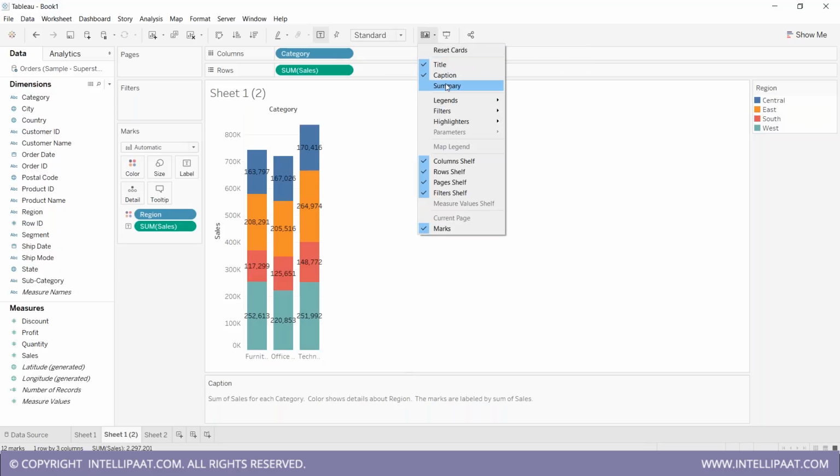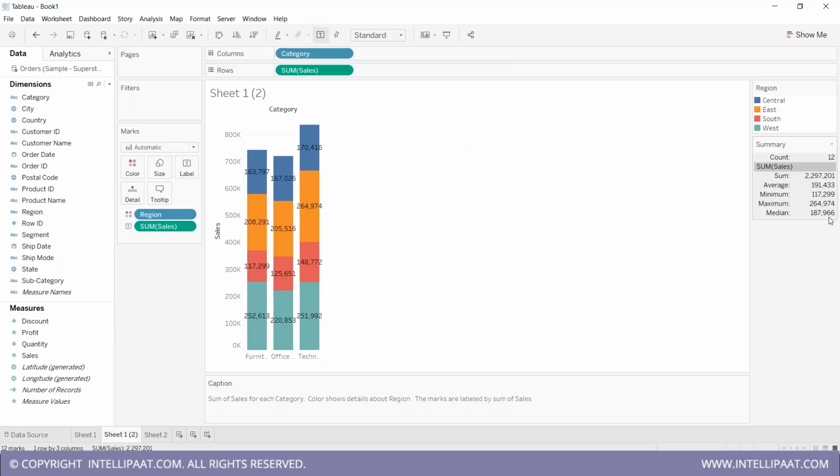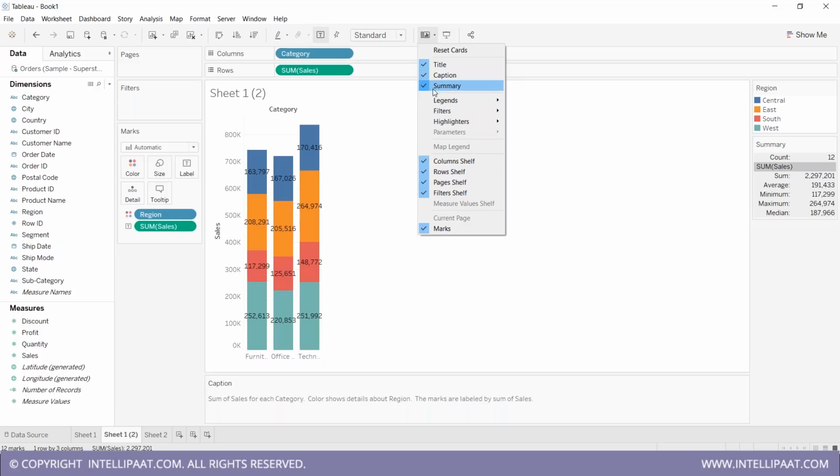And we have summary. Summary shows similarly the details for this particular measure, sales. We have the sum, the average, all the different aggregations. And we have legends as well. So what are the legends? Right now we have only the color legend. We also have the shape legend and size legend.